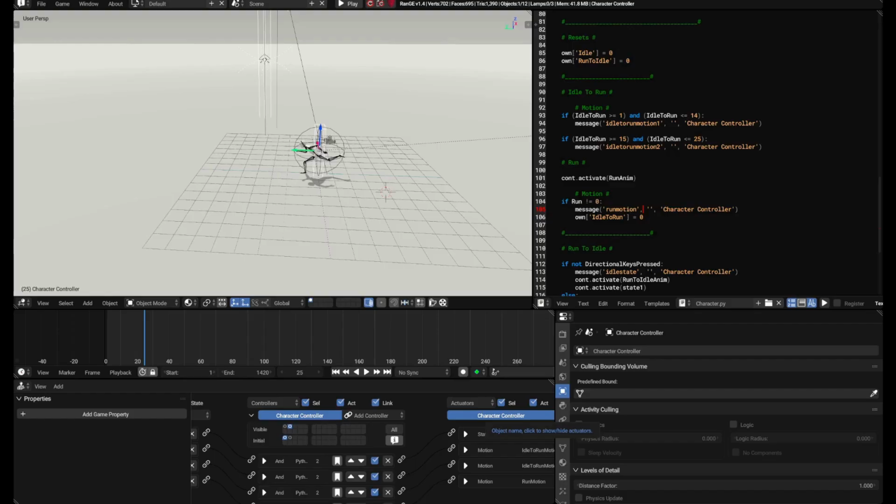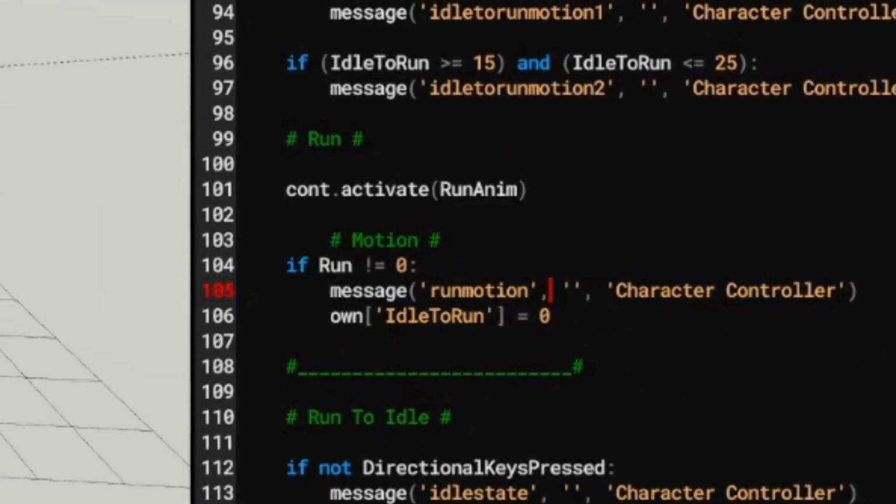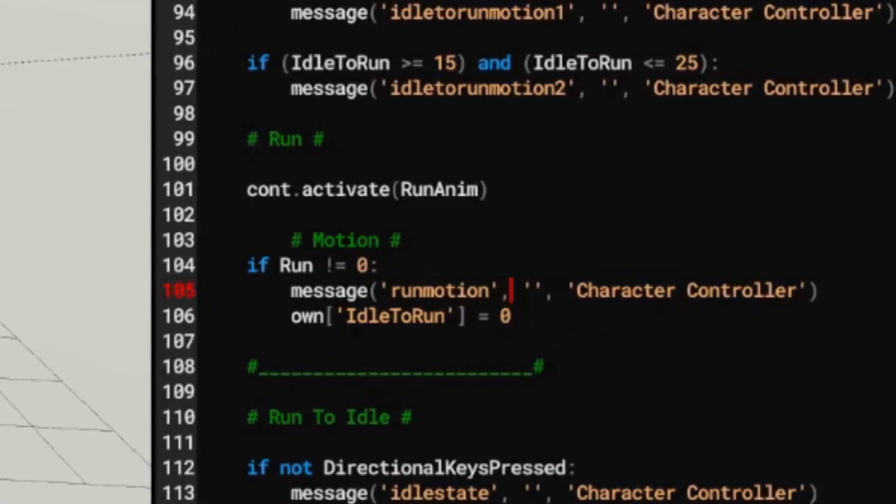But hold up, there's one more thing, because if you look at the if statement, the condition is if the run animation property is not equal to 0, then it's going to move the character controller.